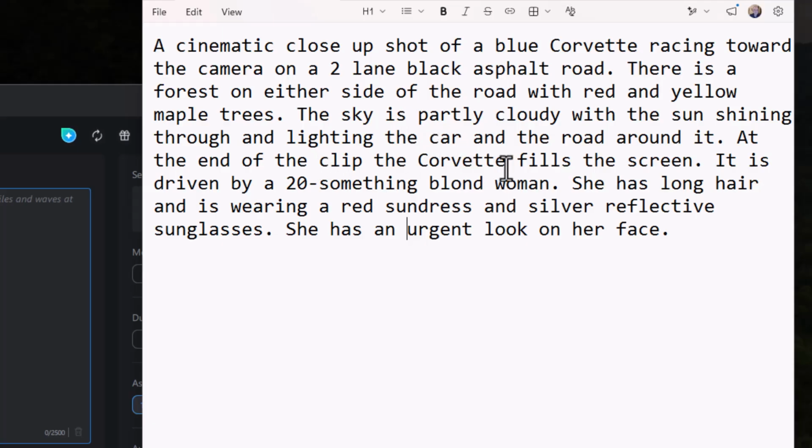At the end of the clip, the Corvette fills the screen. It's driven by a 20-something blonde woman. She has long hair, wearing a red sundress, silver reflective sunglasses. She has an urgent look on her face. Let's see how good it can do with this text.